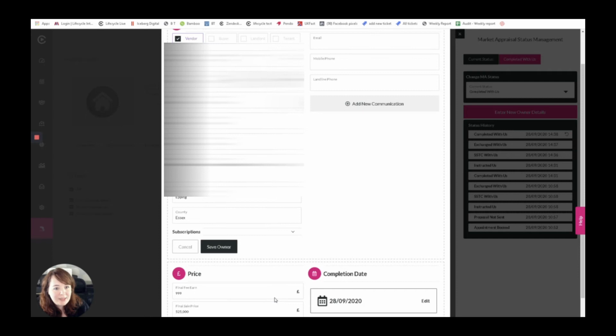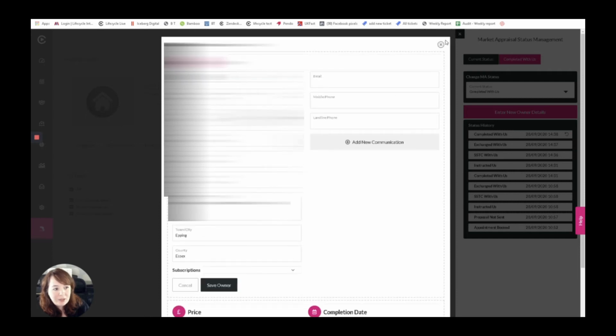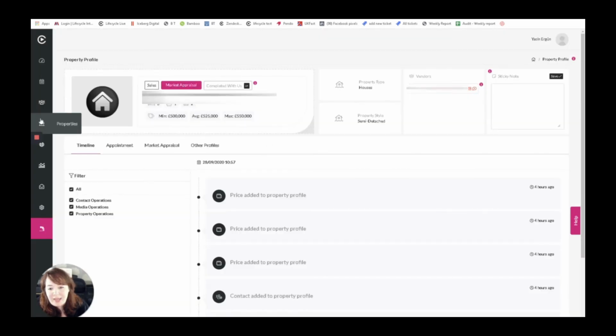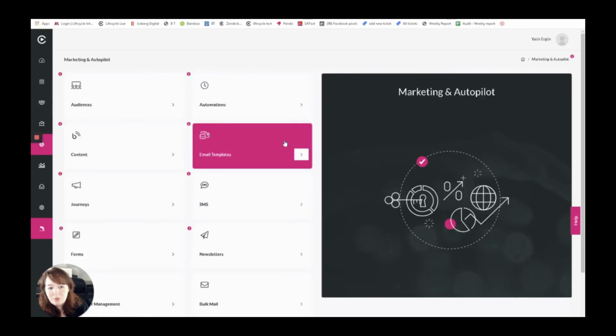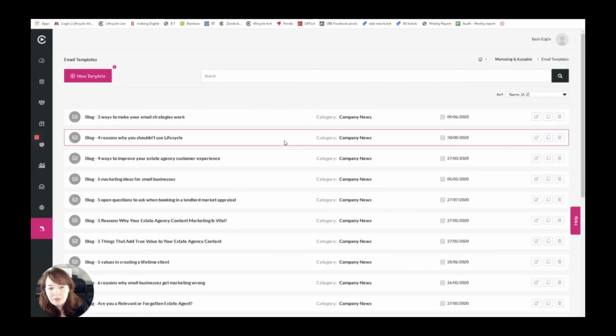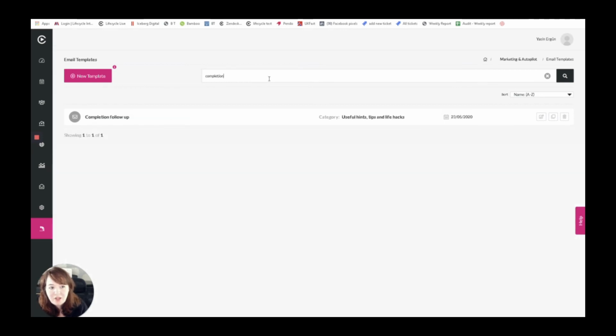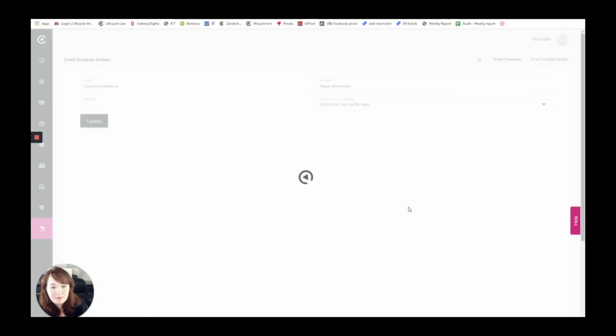I'm going to show you next how to edit the email template so that you can send out exactly what you want to your potential vendors. So in order to make an edit to your email templates, you'll come down to Marketing and Autopilot, go to Email Templates, and then you can search for the completion follow-up. At this point, click on Edit.